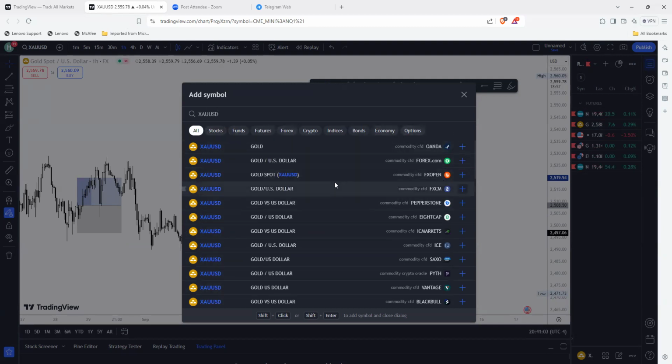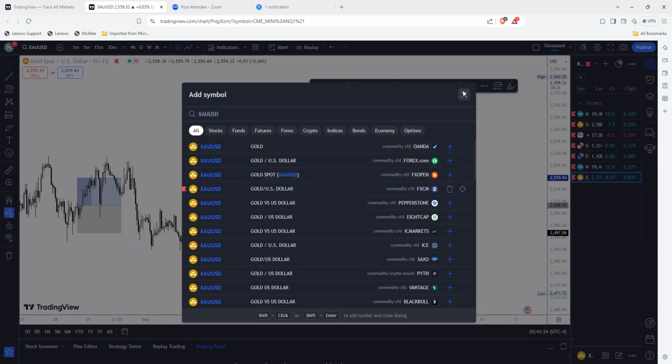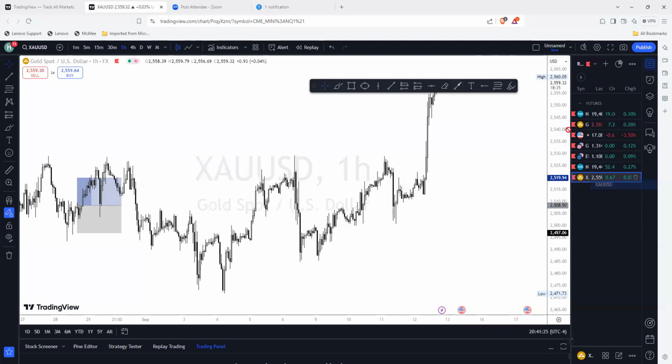And you do FXCM for XAU USD, or you can do Oanda. I've always used FXCM, but some people use Oanda. I don't really know the difference. I felt like FXCM correlates more with the gold futures chart than the Oanda one, but maybe someone knows more than me. Who knows? But you want to do the FXCM one for XAU USD and add that. That's gold spot US dollar.